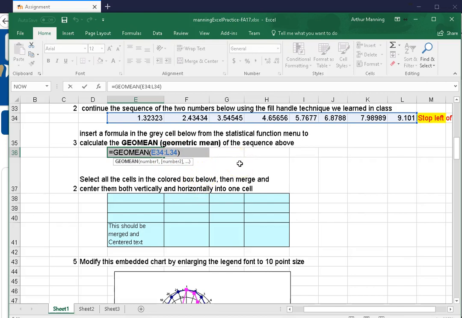So if you're given the name of a function that you're not familiar with, just start typing equal and that function name, and it'll show you with a little help pop-up if that's an actual existing function.